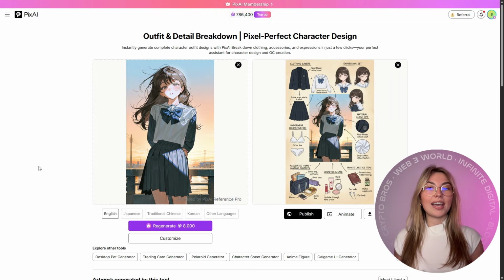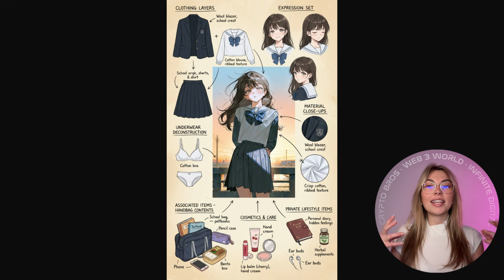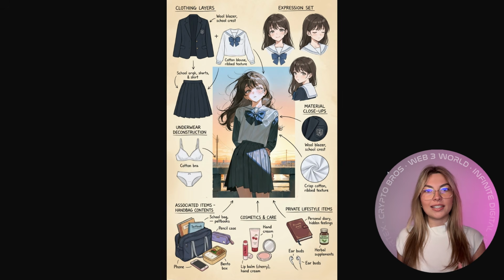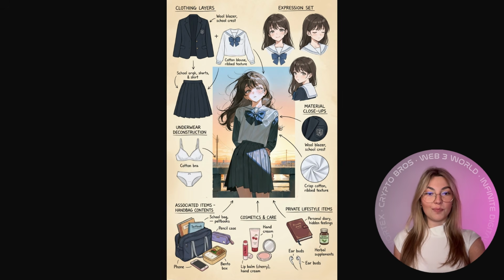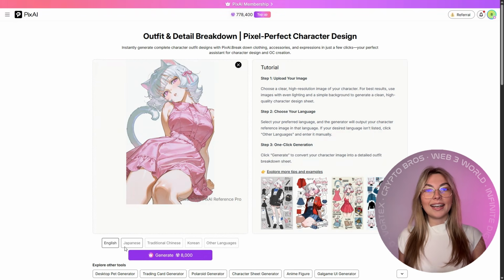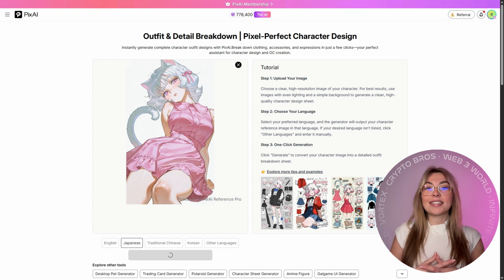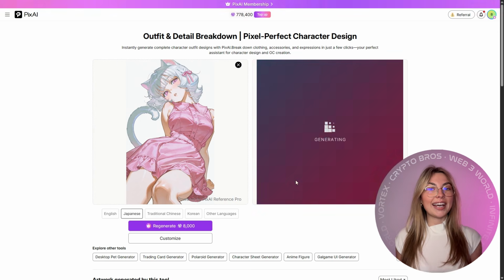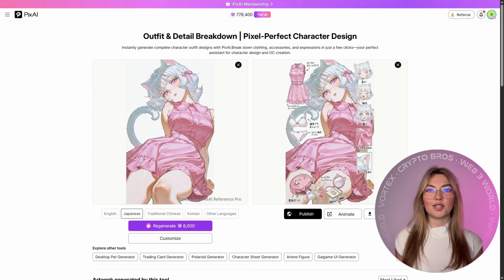In seconds, you get a clean, structured character design sheet that looks like something that would normally take hours to make. And this is the most important thing to understand if you're new. You don't need to know how character design works to get a character design sheet. PixAI handles the complexity for you. You're not learning anatomy, you're not learning layouts, you're not learning how professionals structure reference sheets. You're just getting the result.